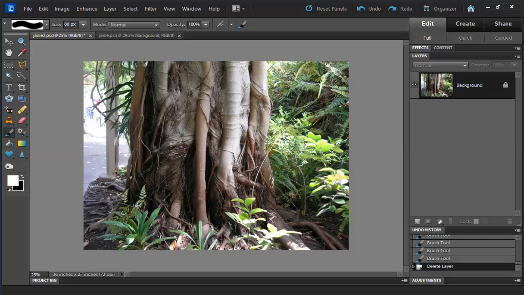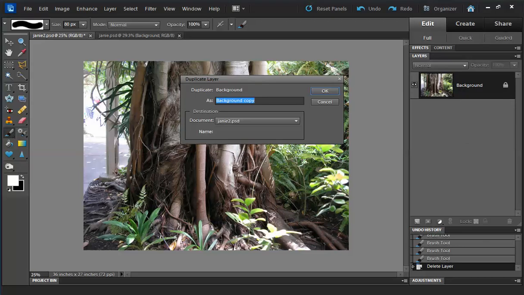In this video, I'm going to show you how to get rid of this pole in the background here by taking this photograph and just flipping it over and taking the foliage from this side and moving it over to this side. So the first thing that I'm going to do is right click and say duplicate layer. And it comes in as background copy, and that's just fine.